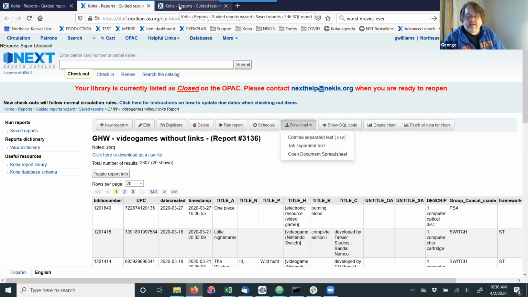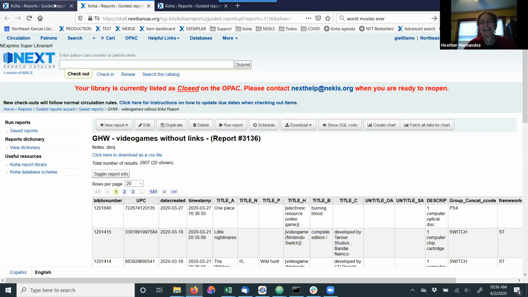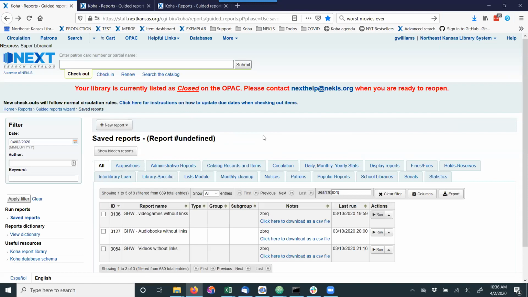This is something that I'm sure won't be discussed at next week's basic SQL session because this is not basic. No, we're trying to keep it really, really low level. So that would be more an advanced SQL or advanced Koha reports.